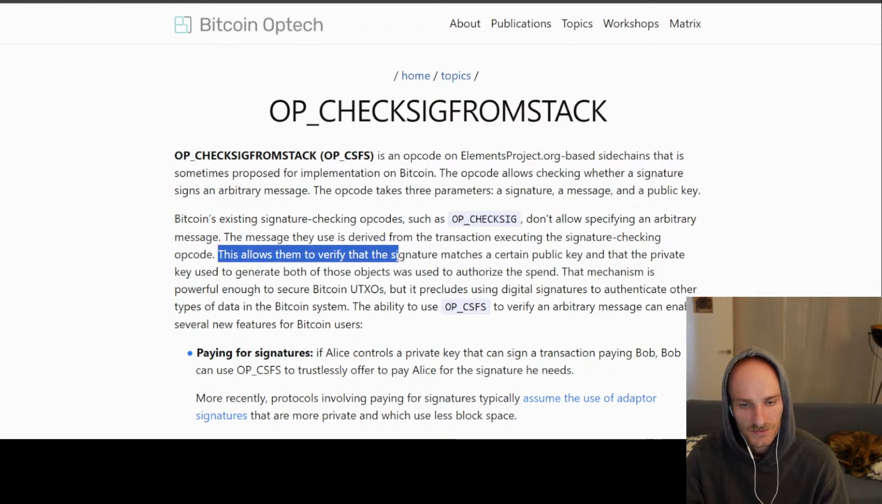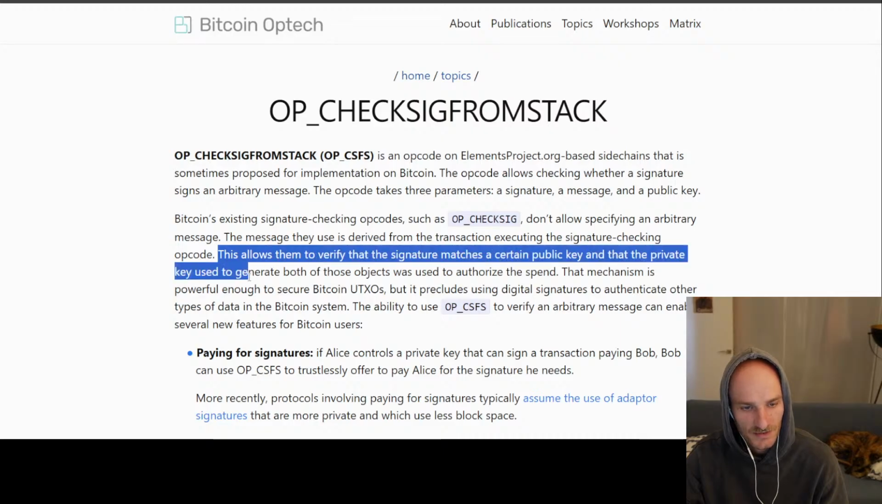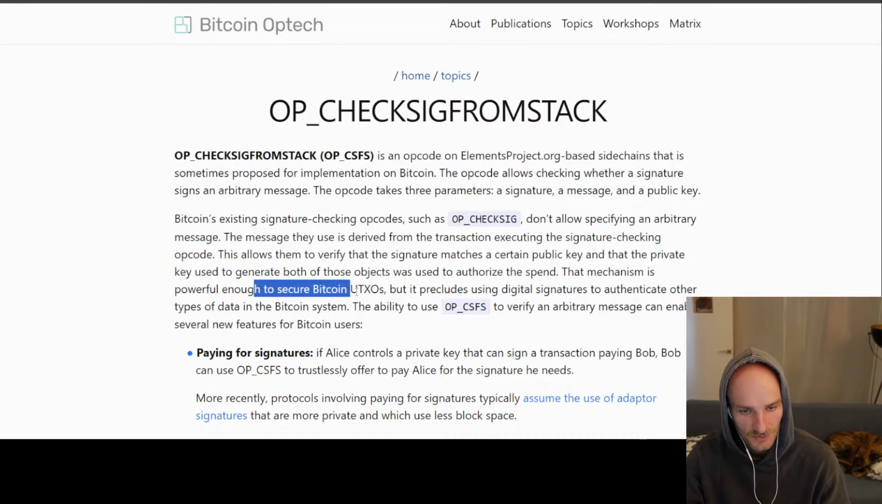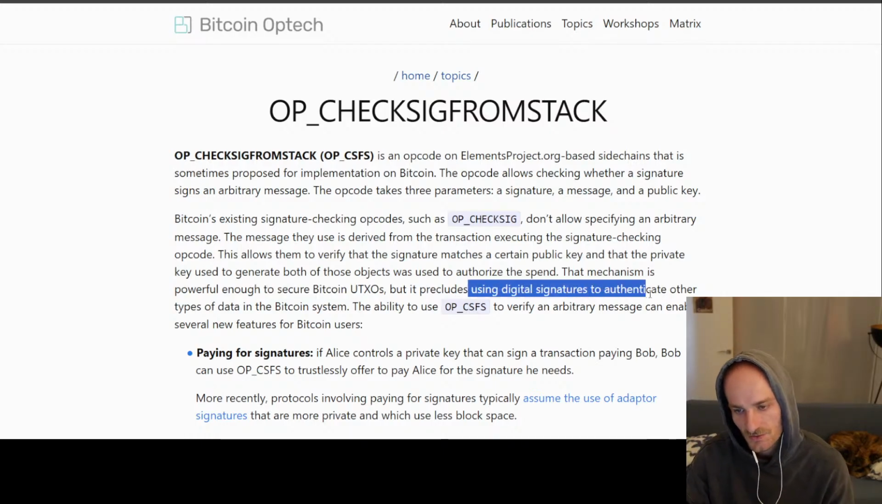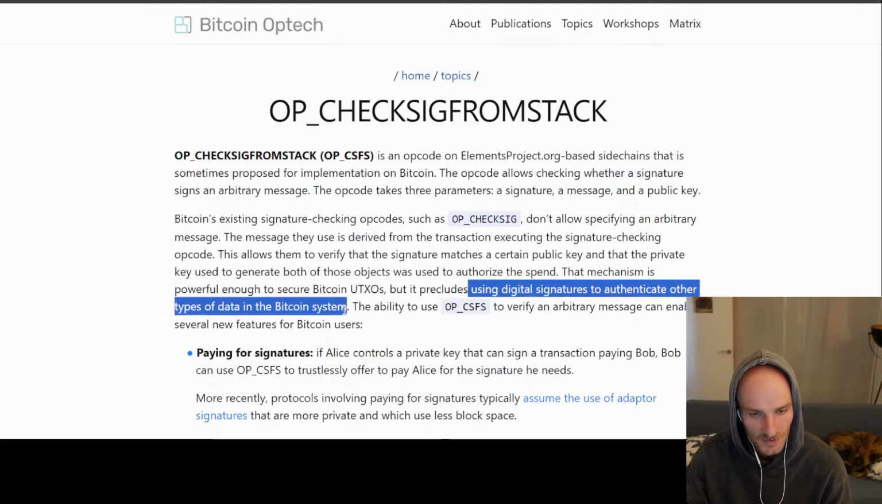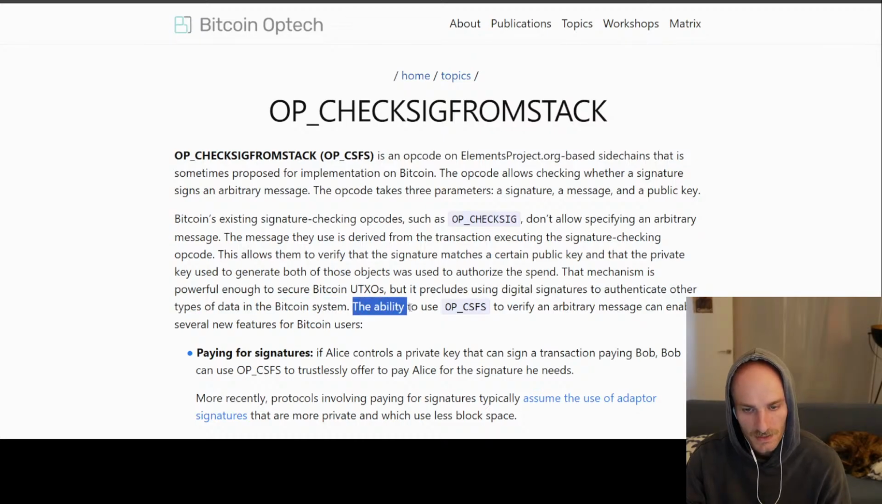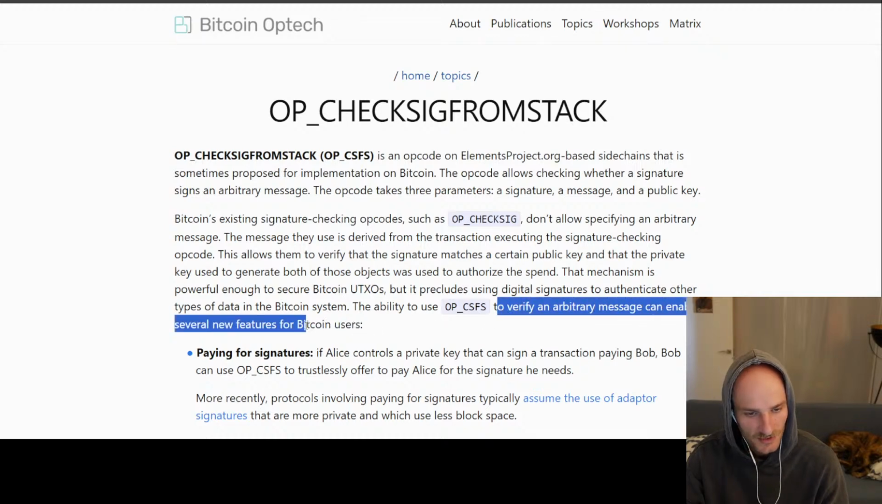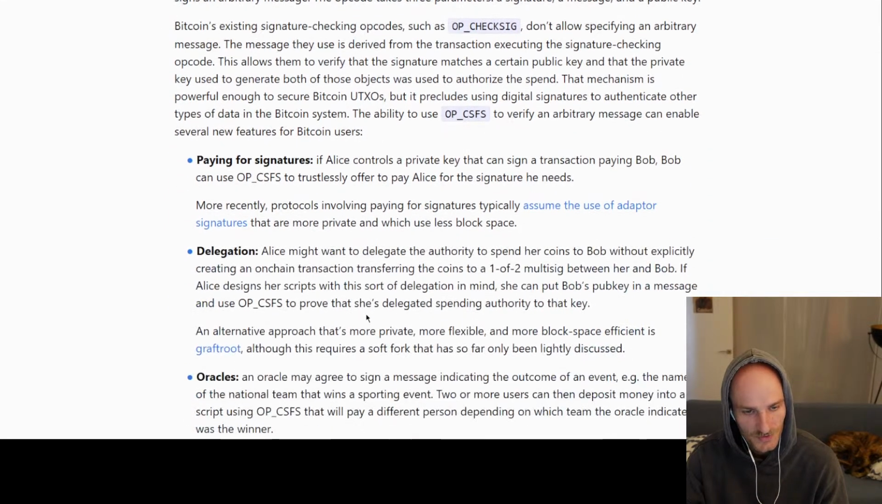This allows them to verify that the signature matches a certain public key and that the private key used to generate both of those objects was used to authorize the spend. That mechanism is powerful enough to secure Bitcoin UTXOs, but it precludes using digital signatures to authenticate other types of data in the Bitcoin system. The ability to use OP_CSFS to verify an arbitrary message can enable several new features for Bitcoin users.